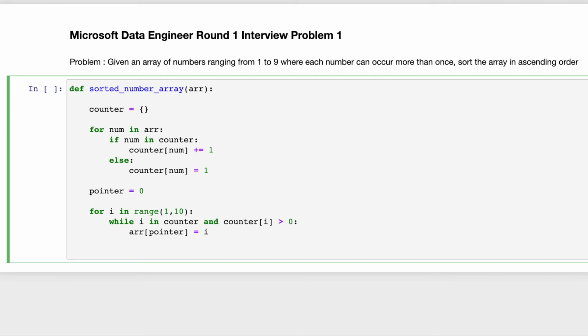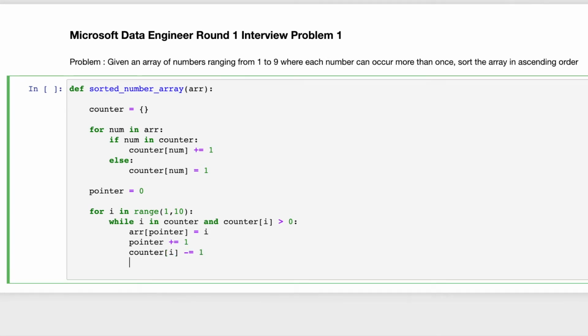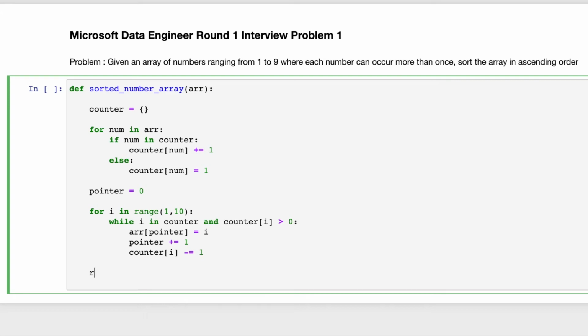So it's i. And we also increment pointer by 1 value and decrease our counter of that number by 1 value, as we have created one entry already in the array. Finally return the array. So now array will have the sorted elements.